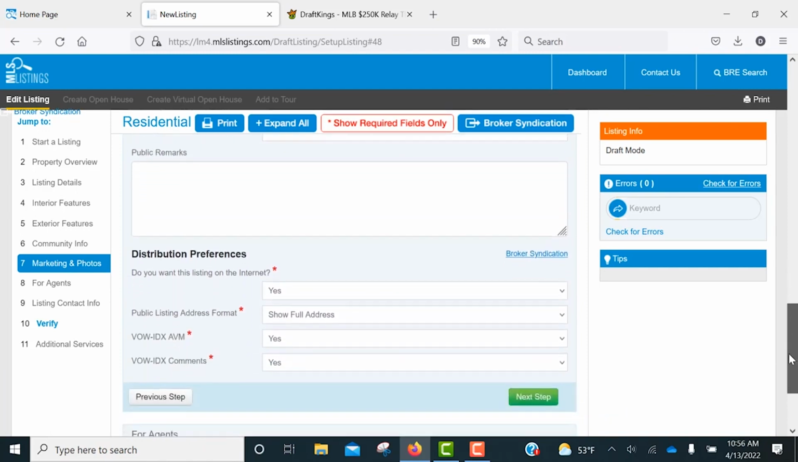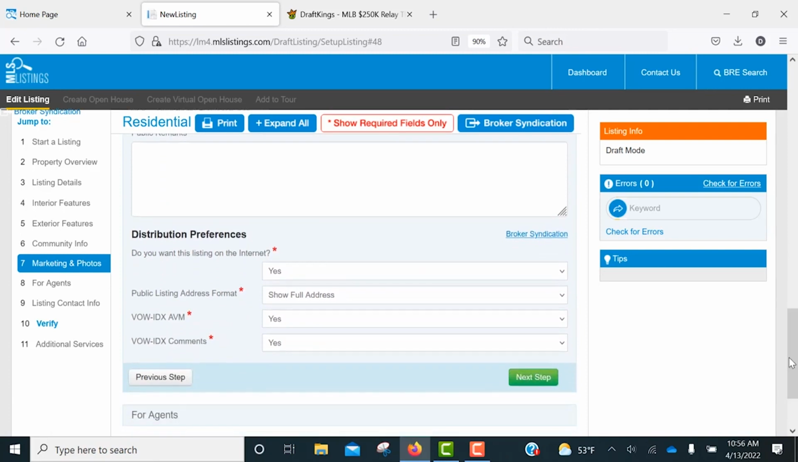Below that will be the distribution preferences. You'll be asked the question if you want this listing on the internet. If you leave it yes, you'll have full syndication to public sites. However, if you select no, the listing will only be available to our subscribing agents and brokers on the MLS. We will not syndicate or distribute to any public sites. Click the next step to move on to the agent section.